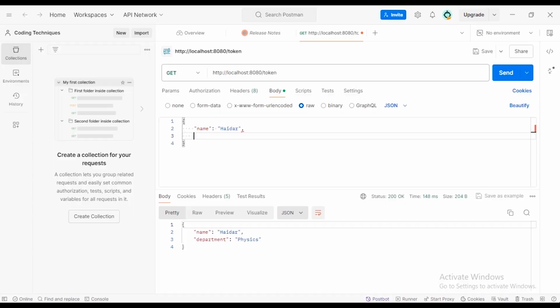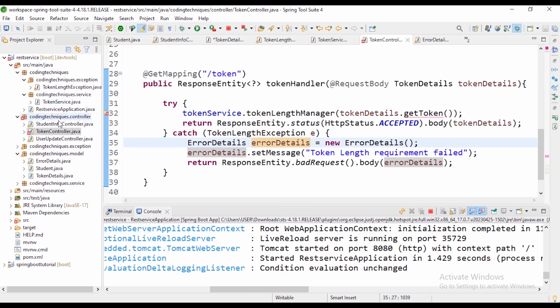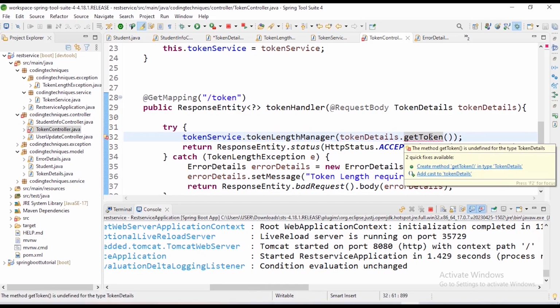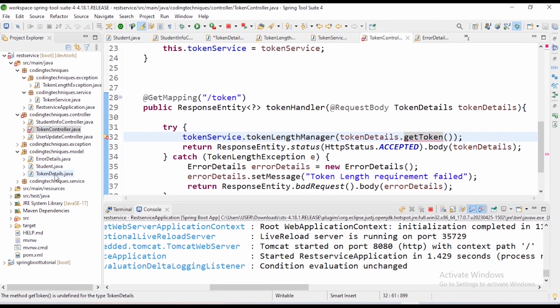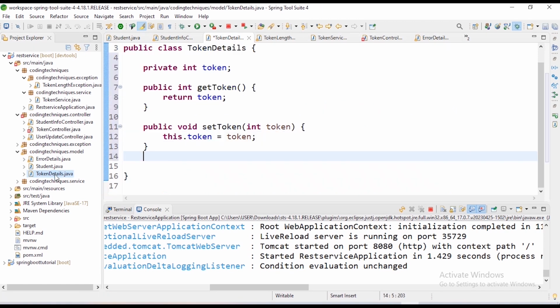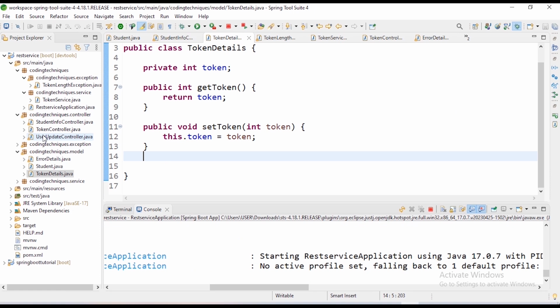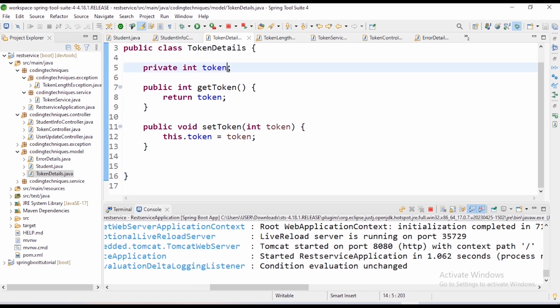So let's check for the first, let's see what we are having. This, go back to the token detail where we are accessing this. I think we have to save this. Okay, that is all we need to do. Okay, so it will be a token.